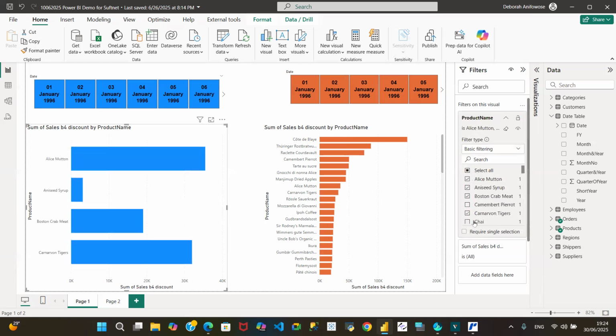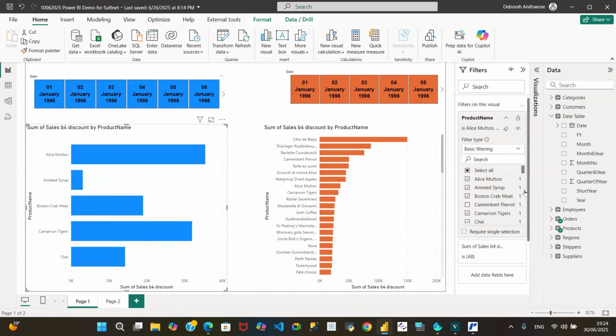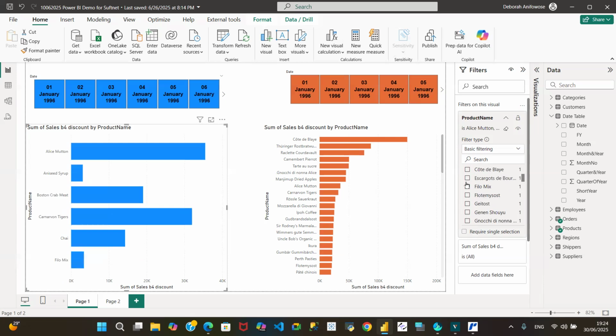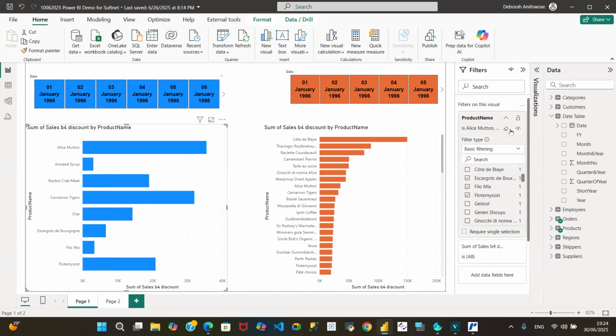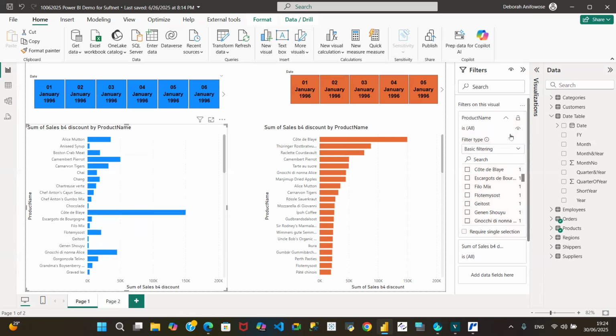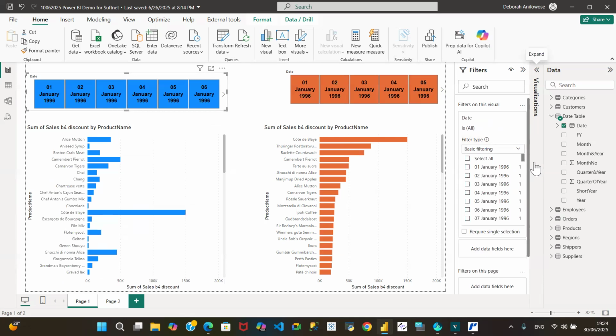Okay, I can scroll up and down and here and there to look at the few ones that I want. That's how basic filtering works. But apart from basic filtering, let me go back to my dates visual. If we click the drop down here, we have other types of filtering that we can use, basic filtering being the first one that we saw.